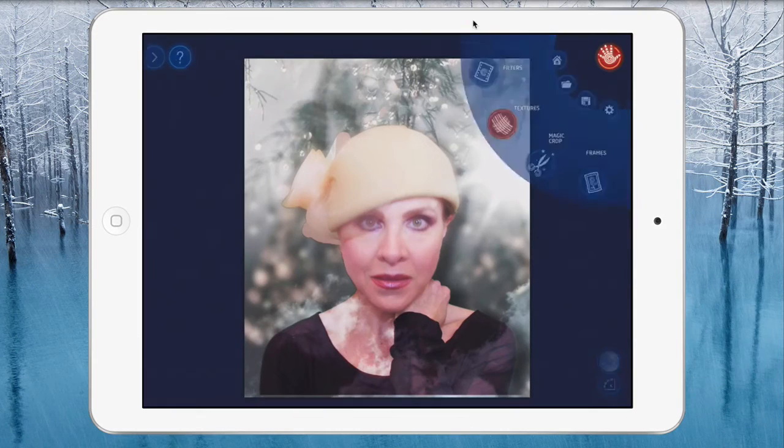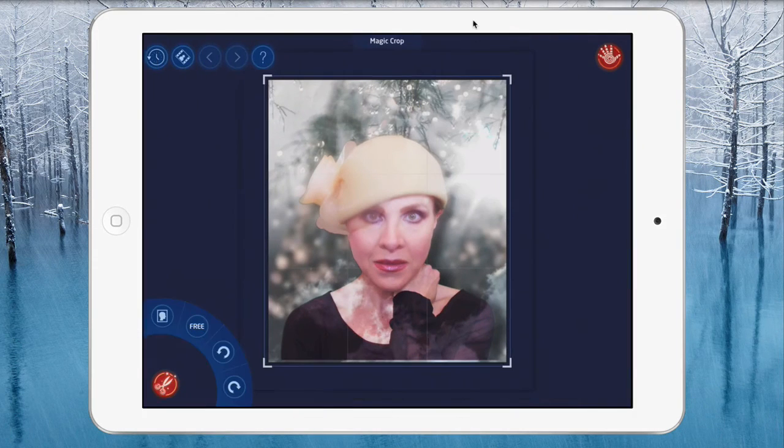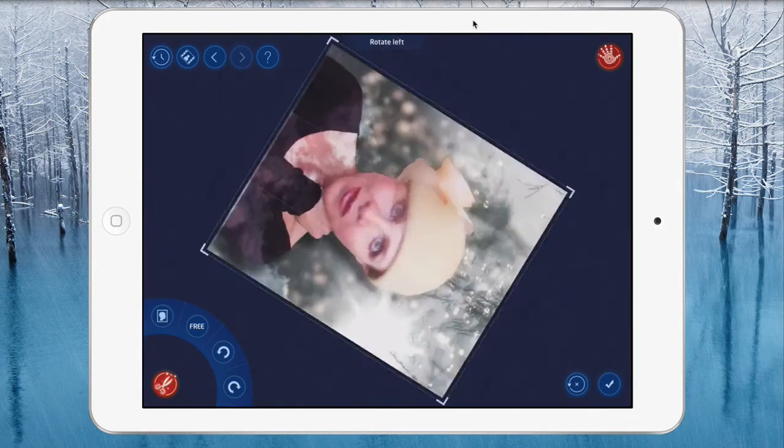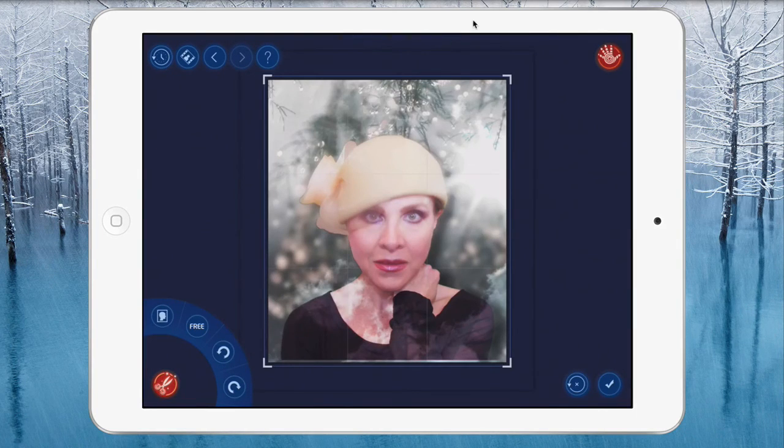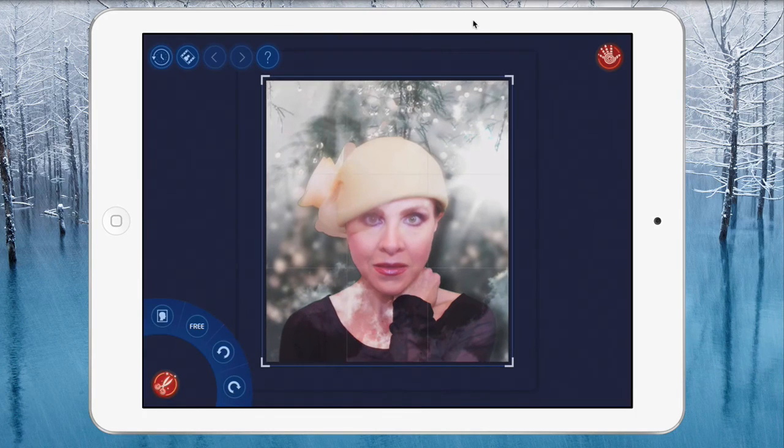Okay, going back to the top menu, we're going to now go to Magic Crop. With Magic Crop, you have a range of options for cropping your photo. To begin with, you can choose Portrait or Landscape mode, or you can press Free, and you have a range of aspect ratios to choose from, or you can just choose the original. You can rotate your photo, click the check mark if you're okay with the crop, and you're ready to continue with your project.